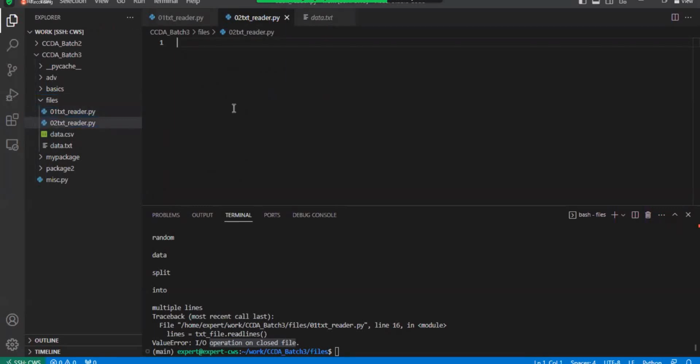So using the with keyword, what it does is it retains the context. Context means the environment or the surroundings in which we are trying to operate. Here we are trying to open a file. So that becomes the context. Opening the file, reading the data, that becomes the context. So it remembers the context.